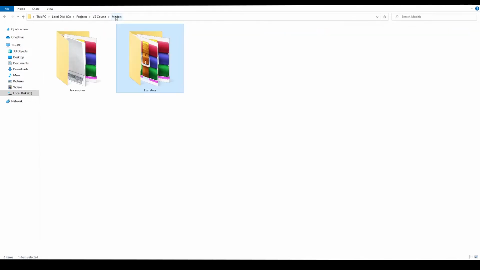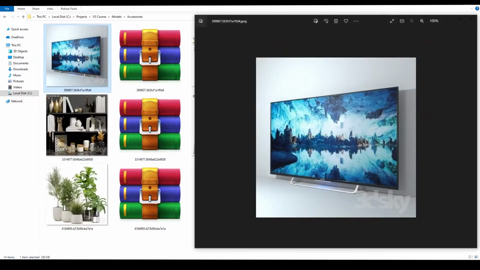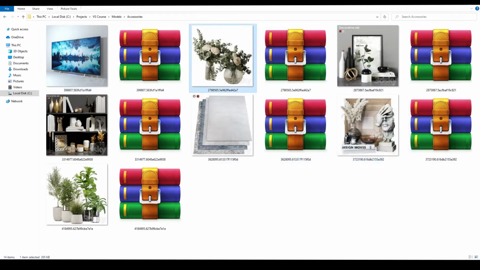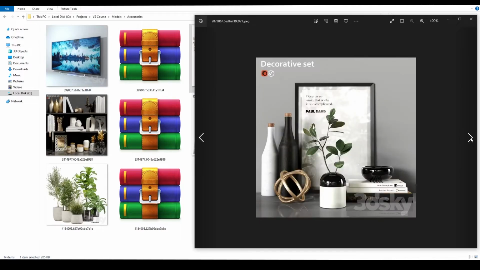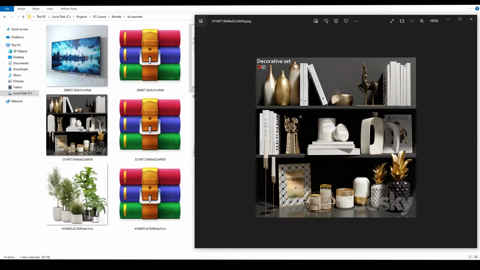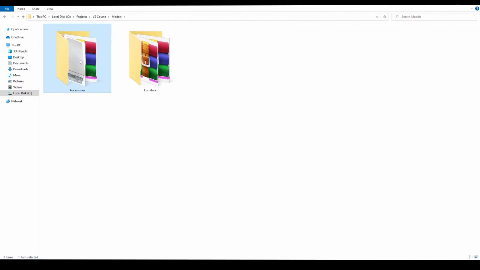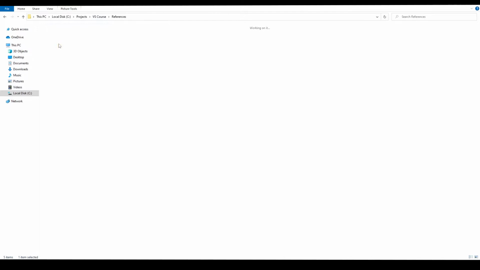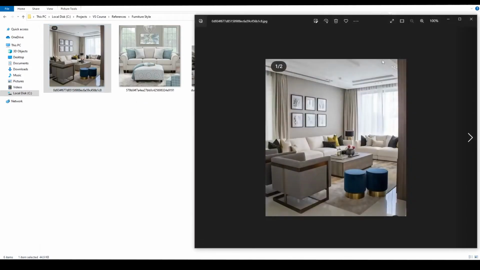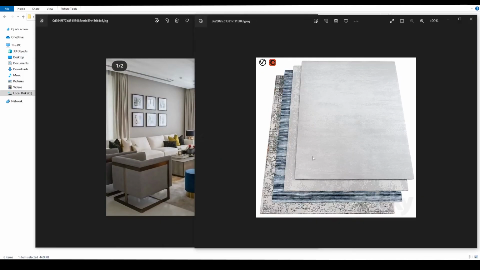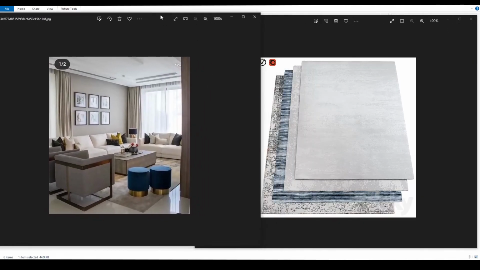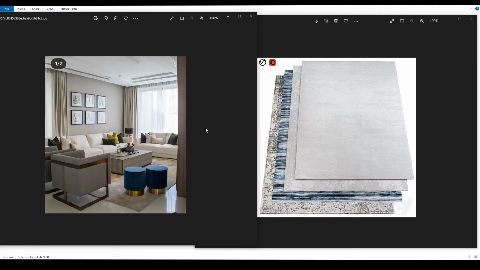Before we go ahead, I have also downloaded some accessories that we can use in our scene, like decorative items. For example, we are going to put a TV, some vases, paintings, some flower pots, books, some artifacts, etc. We are also going to use a carpet, a rug, which is also similar to our reference. Like this, you can see, if you see this rug, it is like this only.